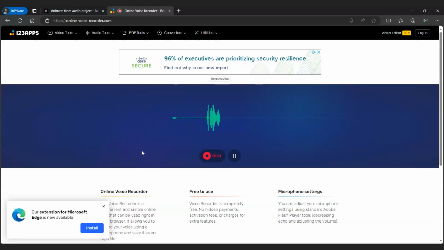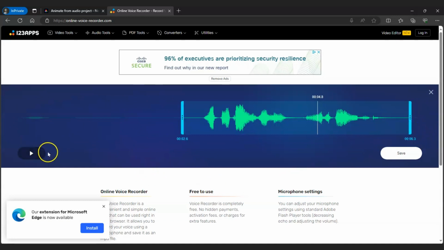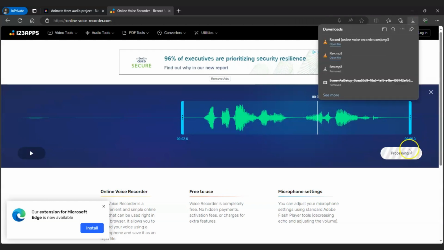What do you call a magician who lost their magic? I can trim this extra time off the top here. I can listen to it to see how it is. I'm just going to assume that it's good, and then I'm going to hit save, and it's going to download here. So that's my first file.